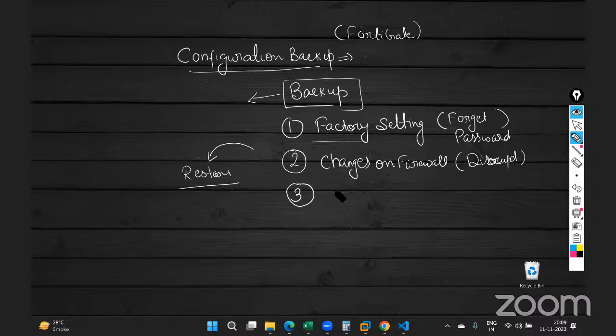Third thing, let's suppose there is any malicious attempt. Because of that malicious attempt, your appliance, basically your firewall, is not functioning properly. They made some config changes, they did some malicious things, and because of that your firewall stopped working. So in that case also, if you have the backup ready, you can revert it immediately. So these are the reasons why we need backups. So this is clear, why we need backup.